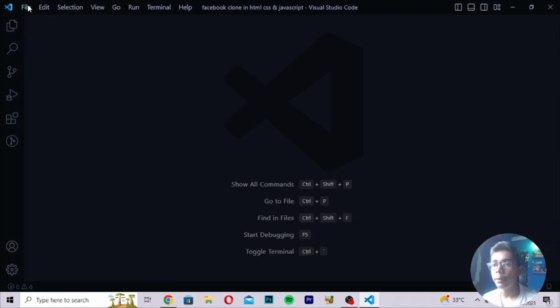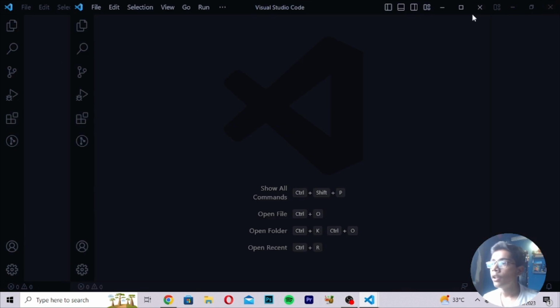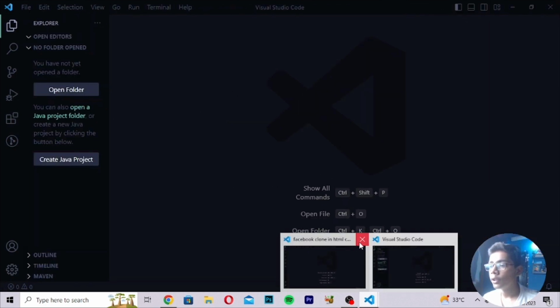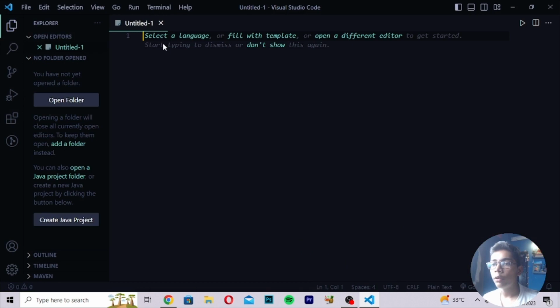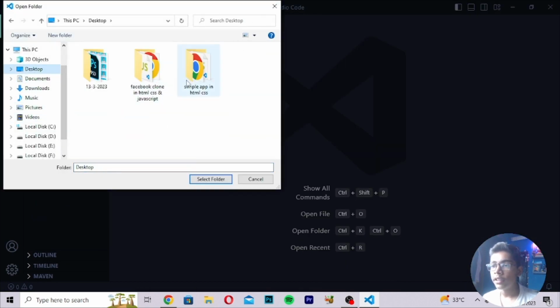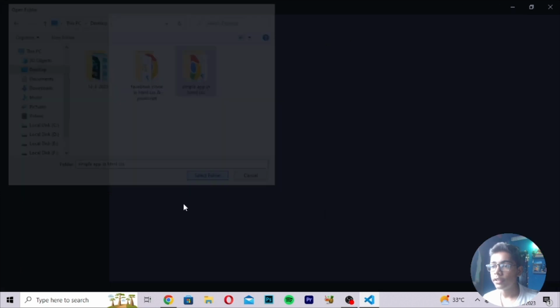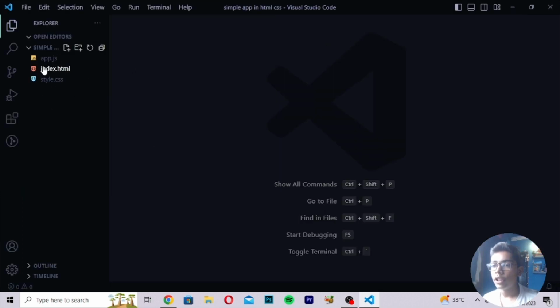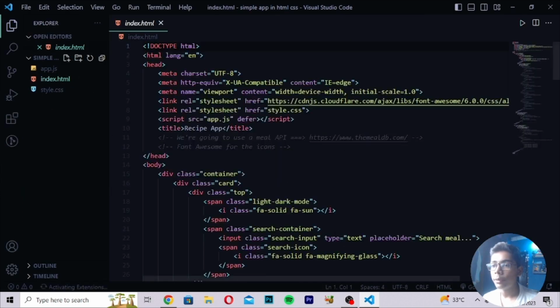But before that, I will be taking a new window here. After taking the new window, I will be closing my previous window which I have opened. Then you have to directly open folder from here. I'll be pressing open folder, go to desktop. You can see this is my folder, simple app in HTML, CSS. You can also write here JavaScript as well, because we are using JavaScript in this video also.